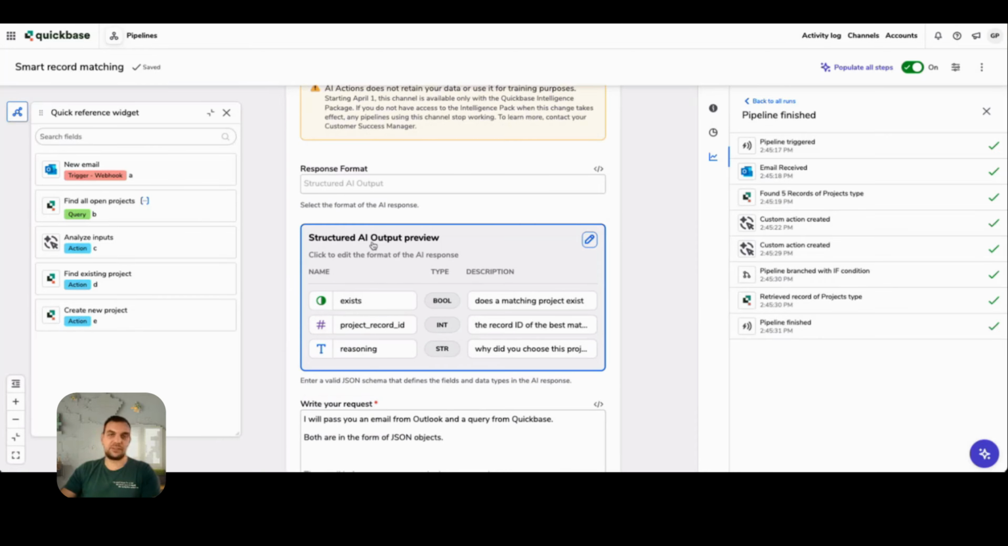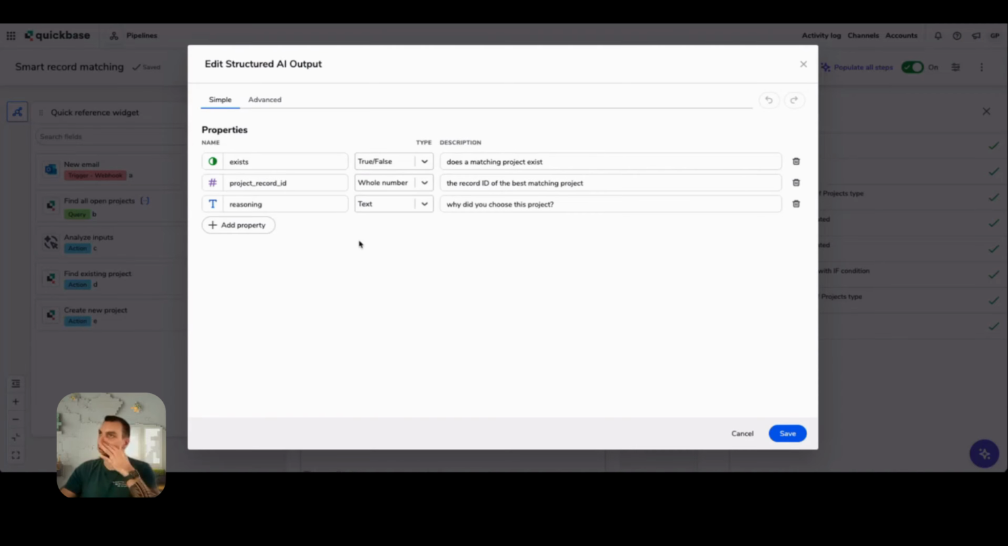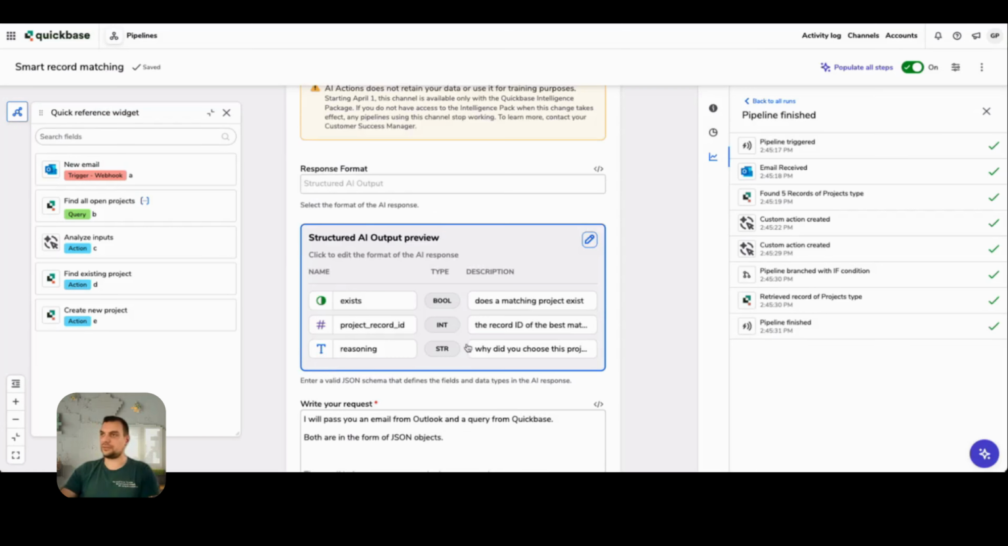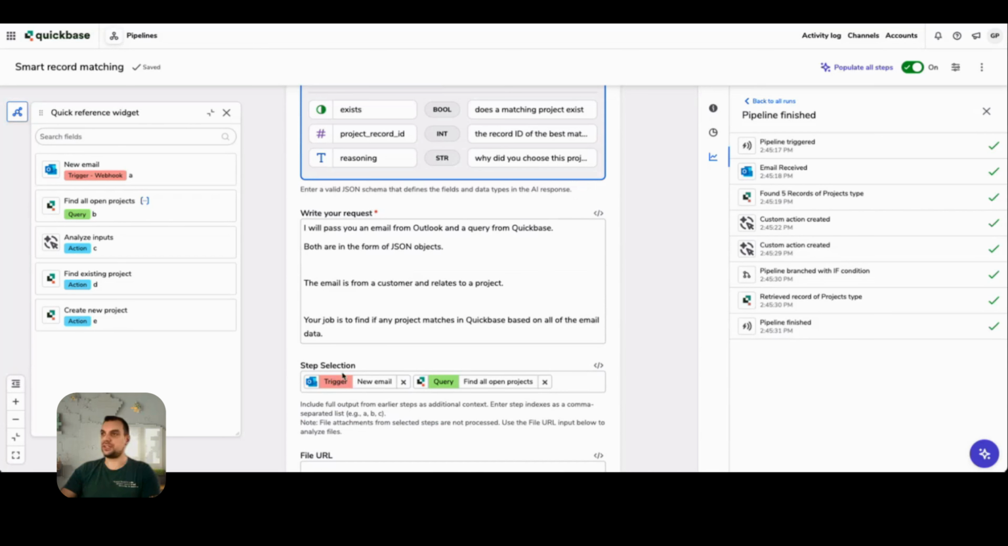I am taking advantage of the structured AI output functionality that we have, and part of the output is whether a project exists, what the project record ID is, and why the AI chose this record in particular, which is very important when you are troubleshooting, when the AI is doing things kind of okay, but you want to make it airtight. Over here, I'm passing the trigger, which is the email step, and also the query step. And I'm saying your job is to find any project matches in Quickbase based on all the email data.